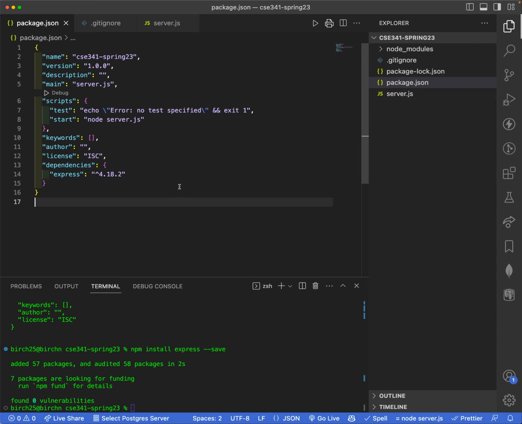But if somebody wanted to use this project, all they have to do is when they clone it or fork it or download it, they just have to say npm install, which will install all of the dependencies found in the package.json, creating their node_modules on their local computers, and then npm start to run it, which is super nice.